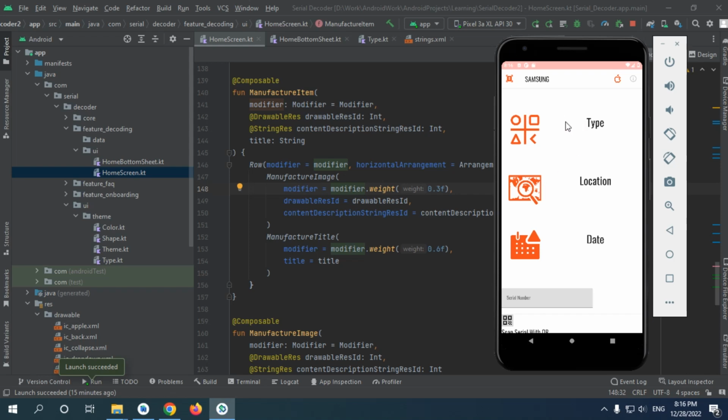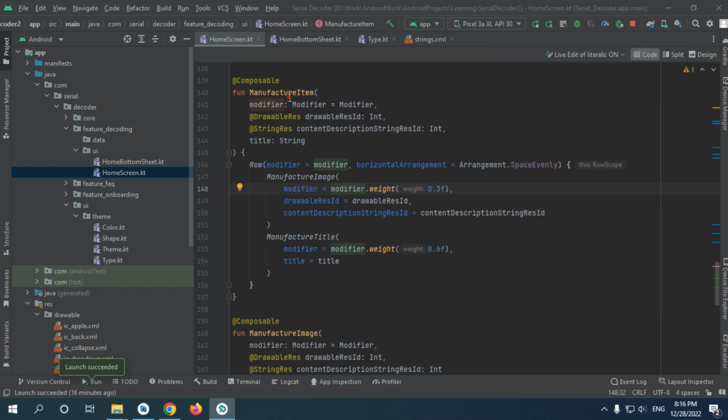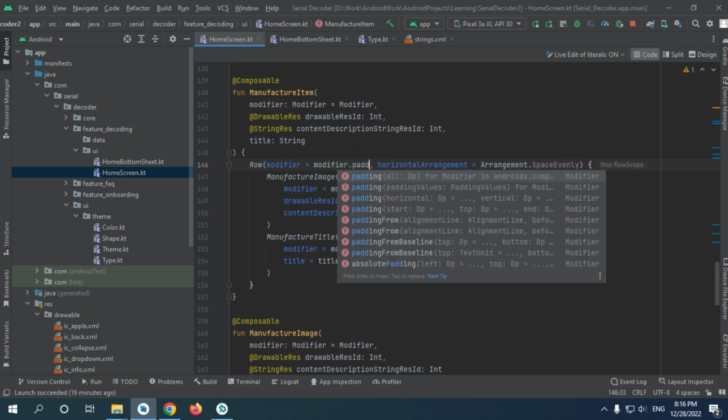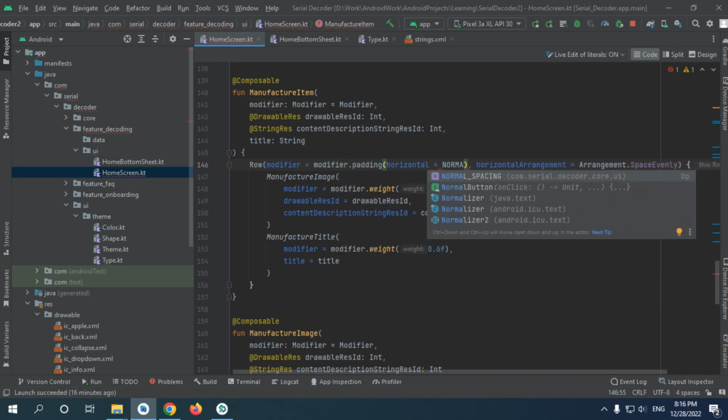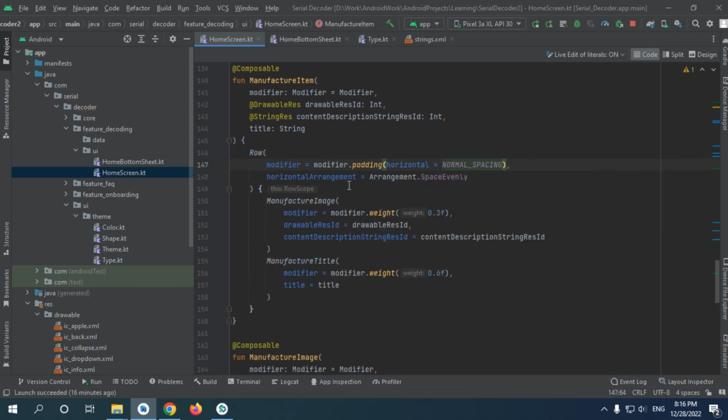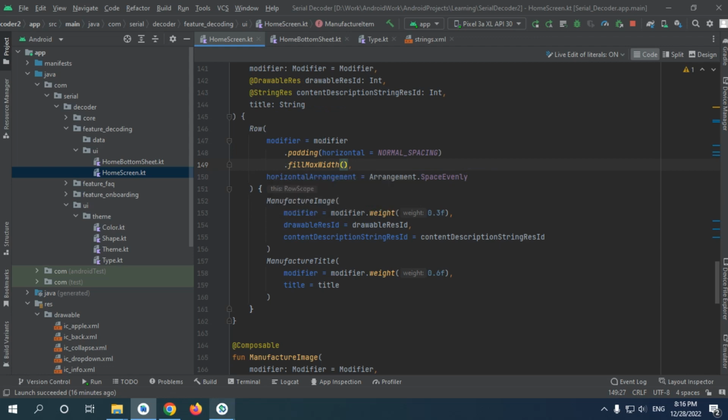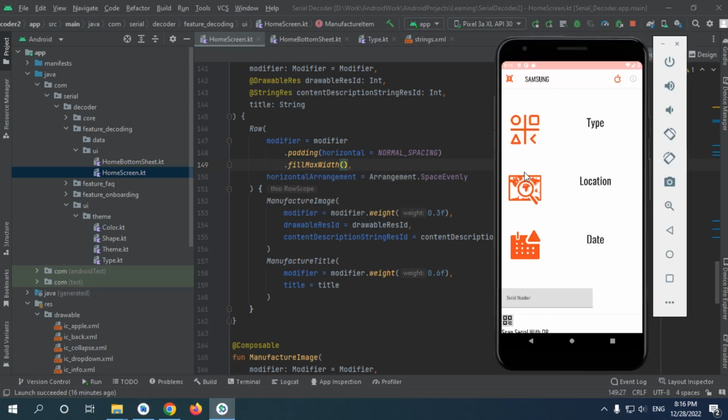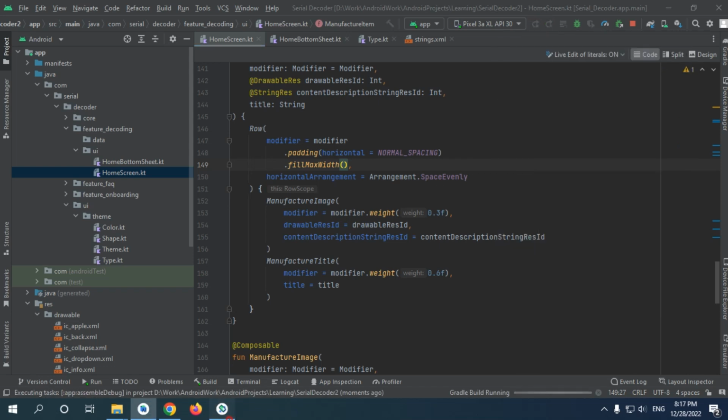Alright, let's start by fixing our app. Now we have fixed our toolbar app bar, and we're going to fix the remaining parts. We need to shift this image a bit to the right. So in your manufacturer item, we're going to add padding horizontal to become normal. And now we also need a fill max width, which is going to take the whole width of this layout. So now let's rerun the app and see how it looks.